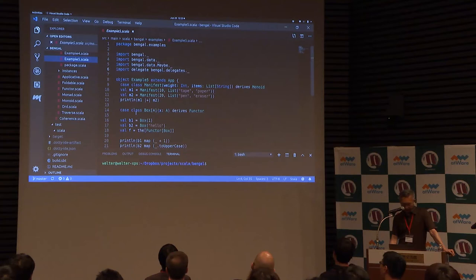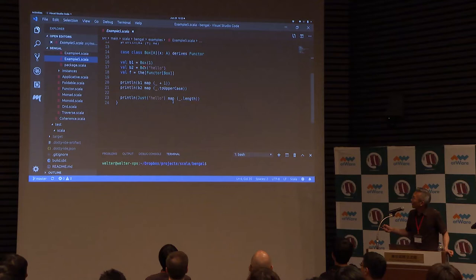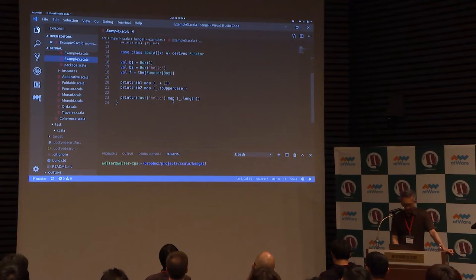And also, the same thing happens to functors. So let's say this Box, we say it's a Functor, right? So we have two boxes. And we can map over them and do that. And everything works here. And that's without defining any delegate for a Functor of Box.